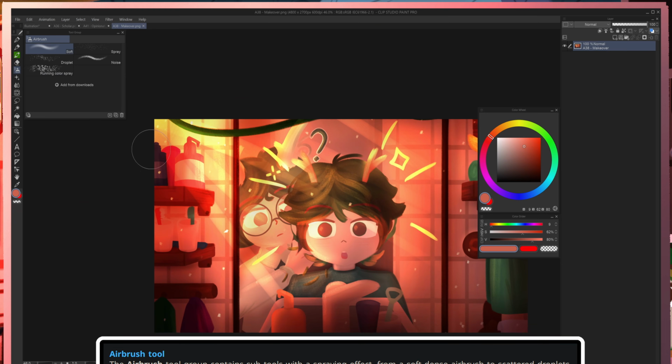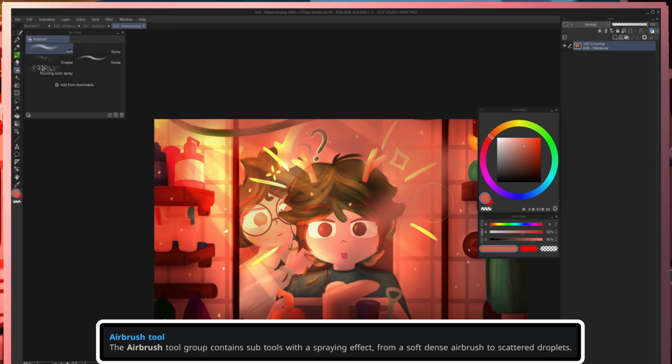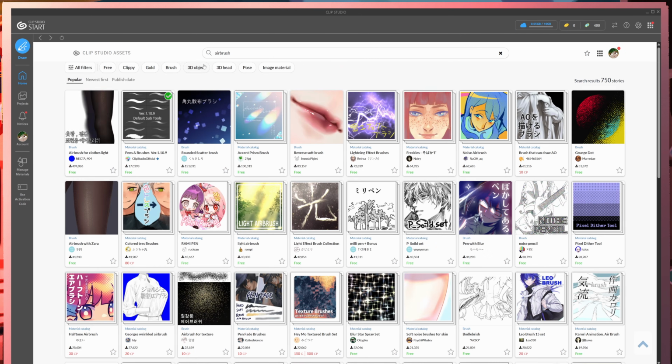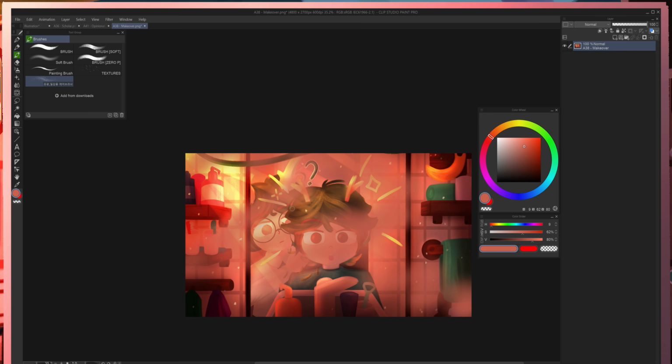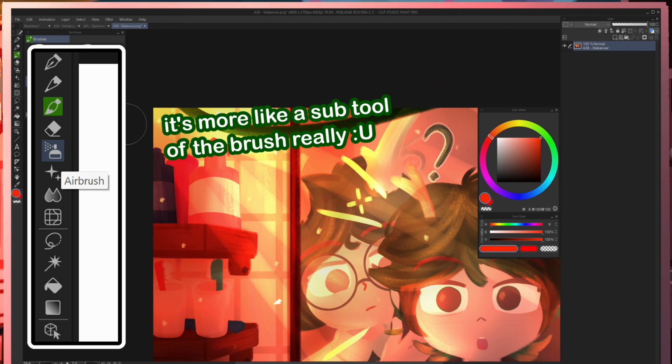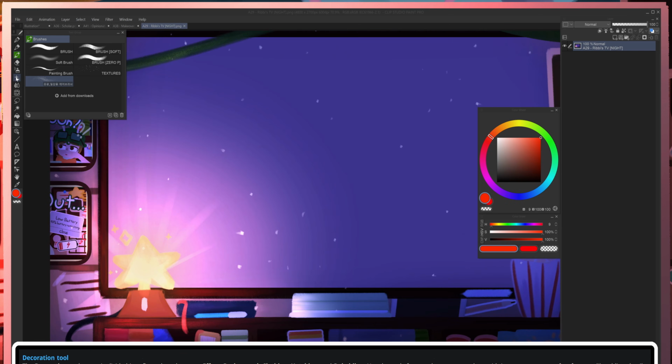Also F tier. The airbrush. I don't really get why this is its own thing when you can literally just download a custom airbrush from the asset store and it'll sit neatly with all your other brushes. Like, what's the point of this thing being in its own menu? Redundant. F tier.